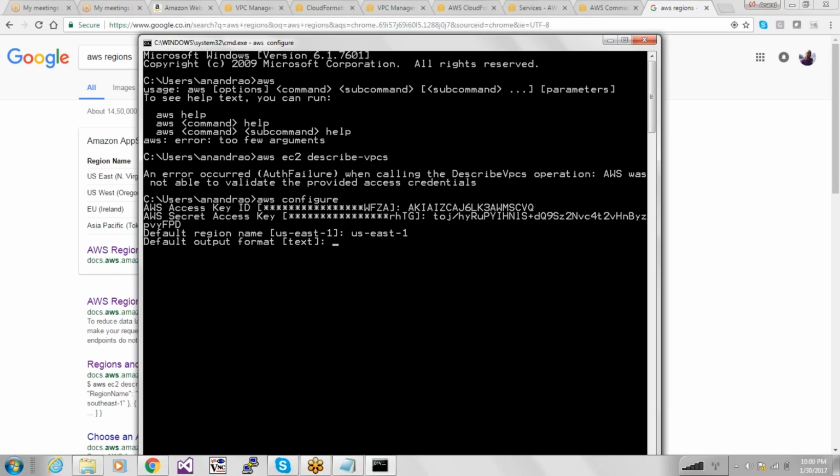What do you want? Do you want a text format as an output? Or do you want me to create a script for you? Type JSON. Or do you want to get the output in a tabular format? You can type that. Now these are the only three that are accepted, which are text, JSON and table.